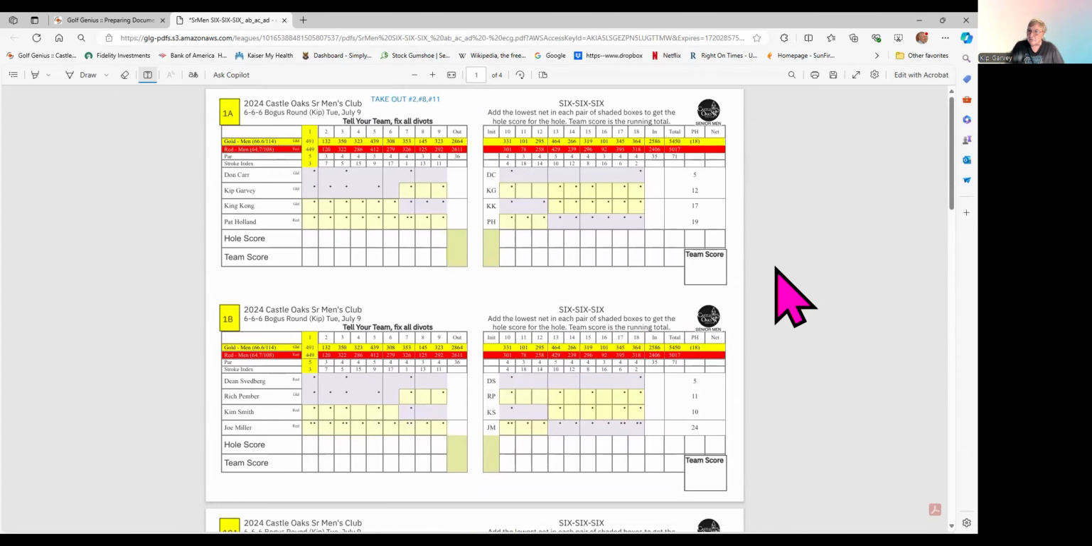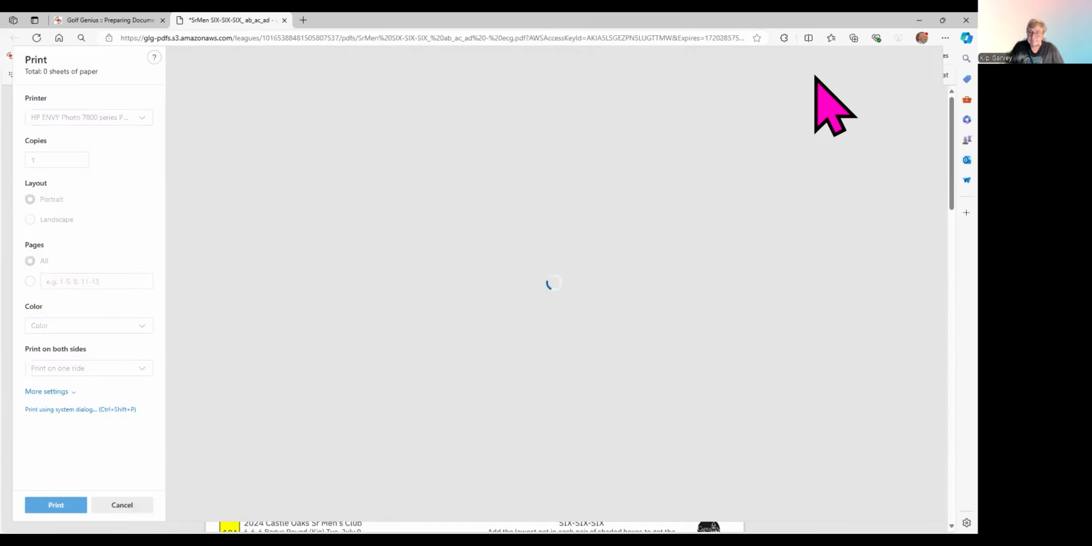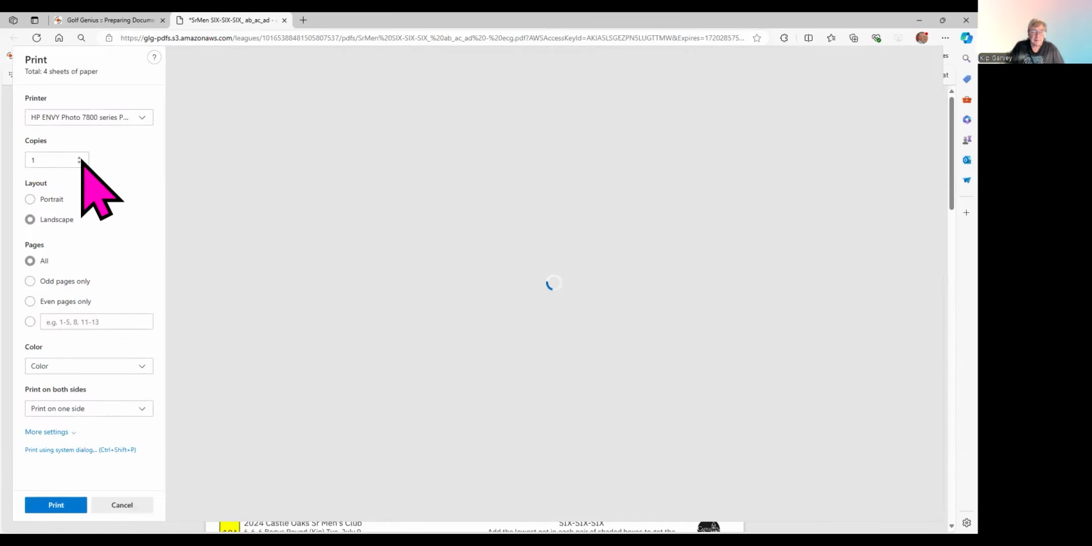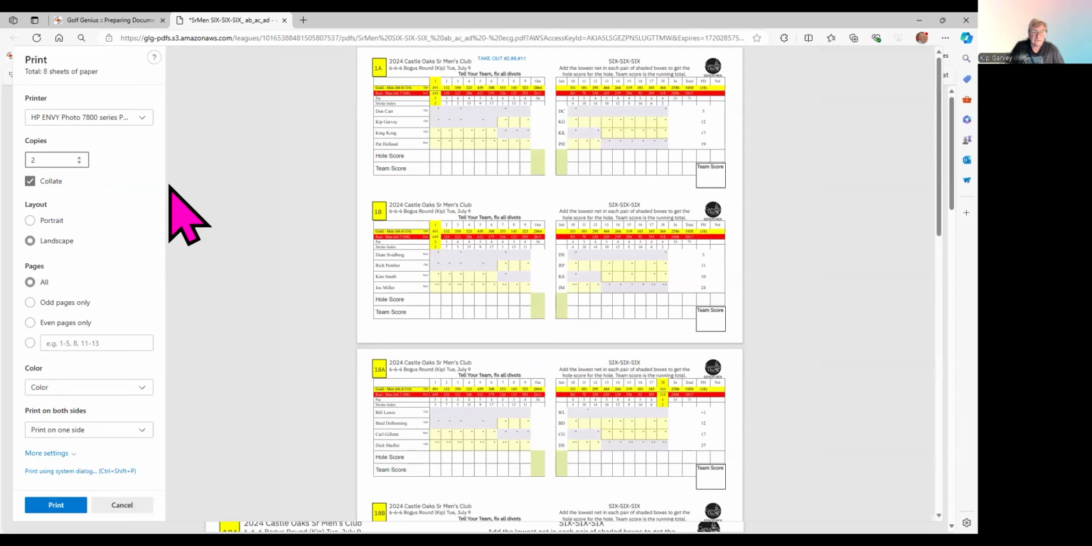Okay, so that looks pretty good. Now I'm going to go over here to my print function. In my print function, I want 2 copies, so I get 2 of each, but I don't want them collated. I want it to print page 1, then print page 1 again, then print page 2, print page 2 again. That way I can put page 1 and page 2 together and just cut them both at the same time.